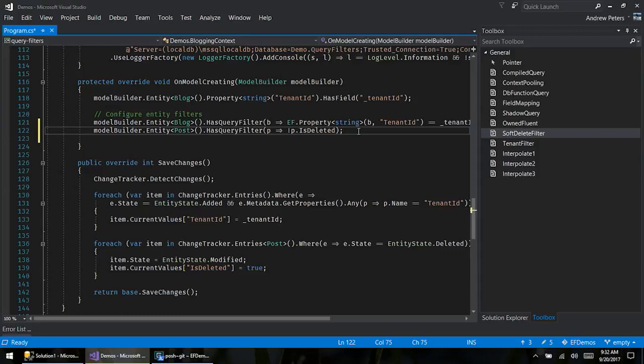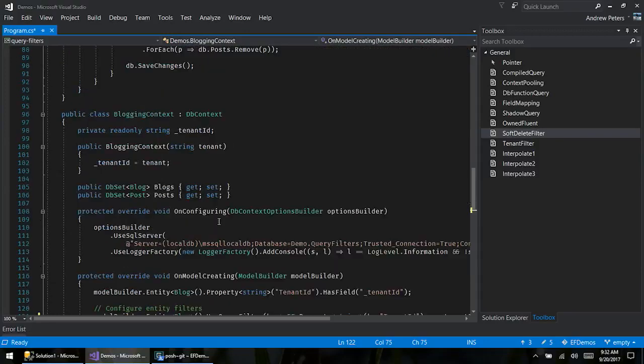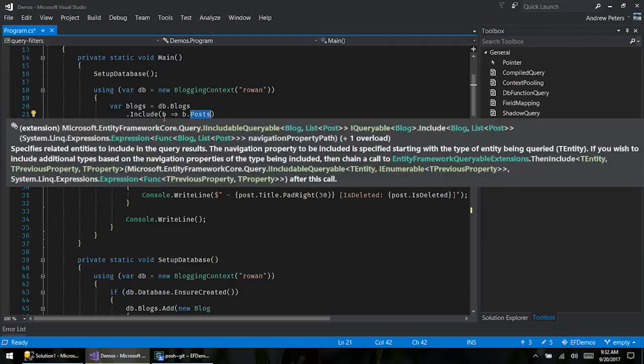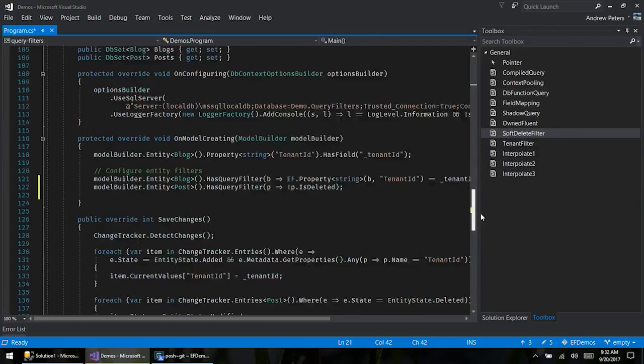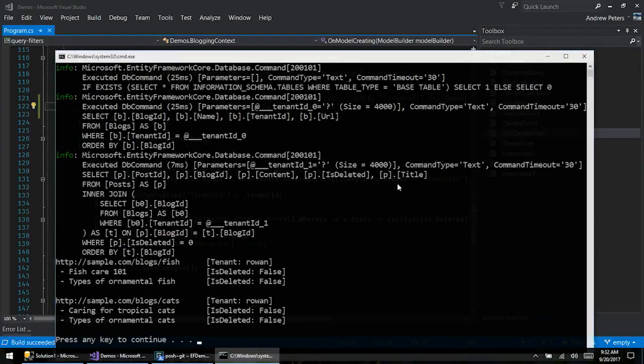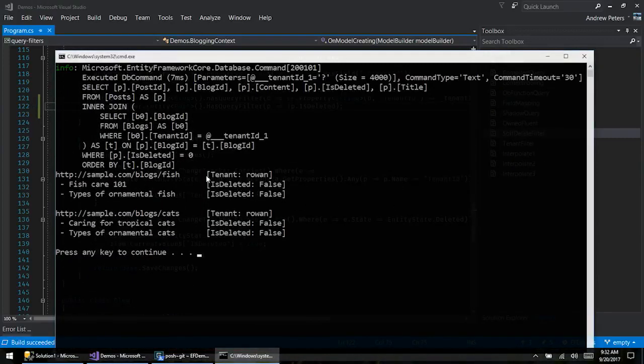Soft delete. So this will show that the filter is actually being applied to the include, because if we look back at the top, you can see we're not directly querying the posts, but we're rather including them from the blogs. So we want to retrieve all the posts that aren't deleted. Okay, so now we've implemented multi-tenancy and soft delete using some of the building block features. Excellent.